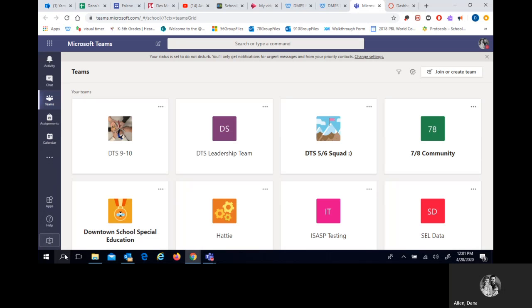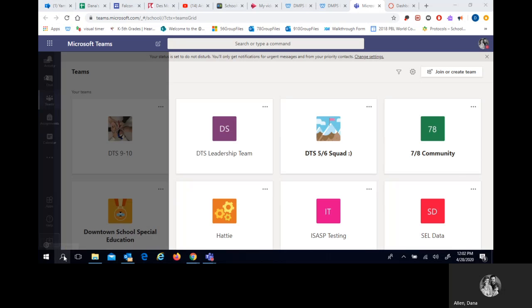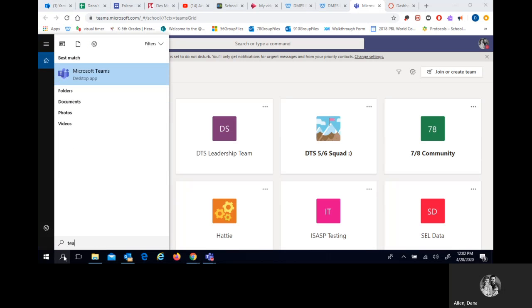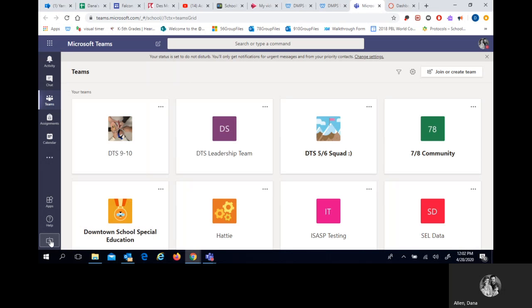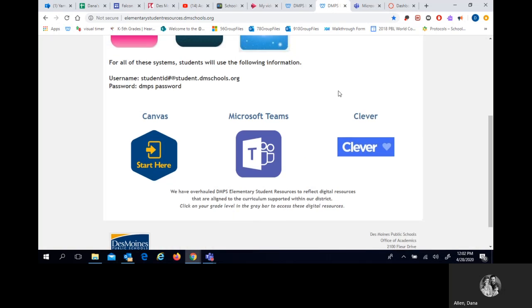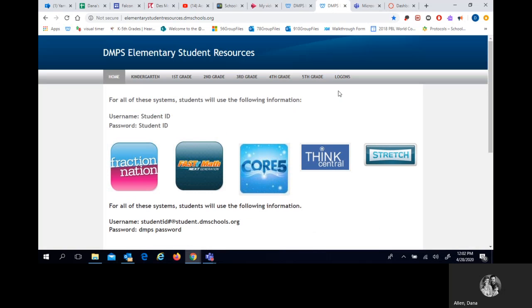So if you're on a school computer, you can also search for that application to already be downloaded on your computer right there from the magnifying glass. It should say Microsoft Teams. If that doesn't come up, go ahead and download it onto your district computer, and then you should have access to that through your district computer. So that is what we have for options through the DNPS Elementary Student Resources.